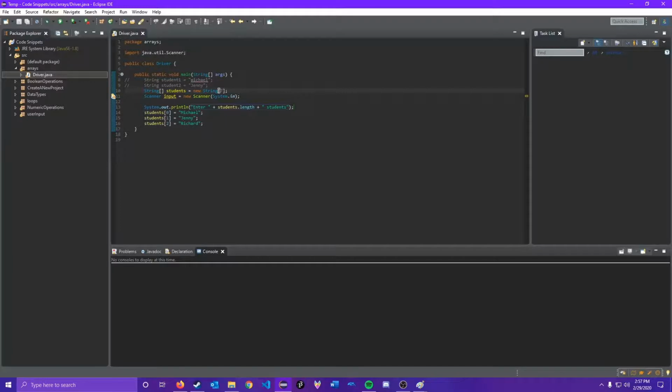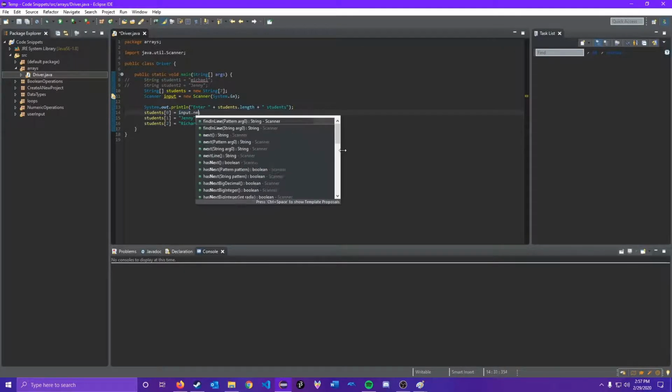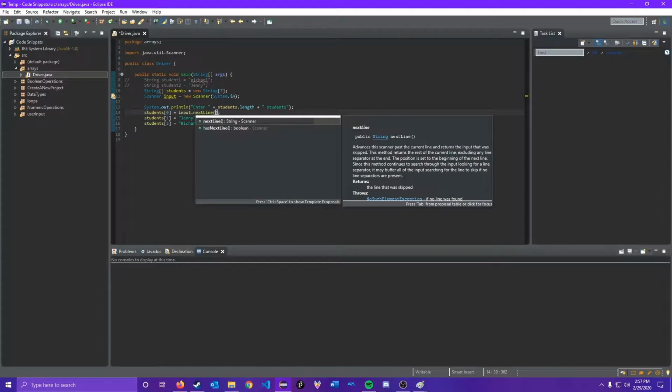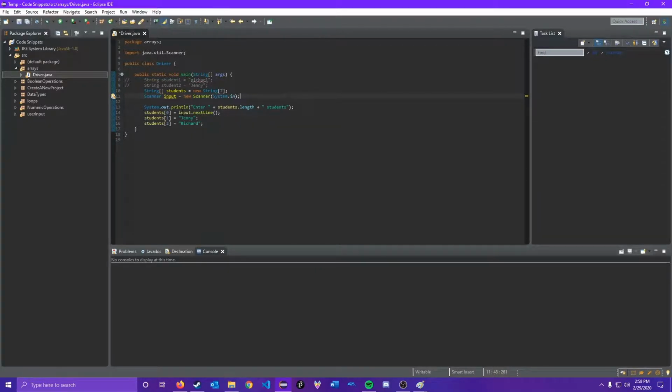Now, then we could say students at 0 equals, and we'll do input.nextLine, just like that. And of course we can copy and paste this over and over and over, but what's the point of that when we have a control structure that does such a thing for us? When you're doing something over and over and over, why not just use a loop?